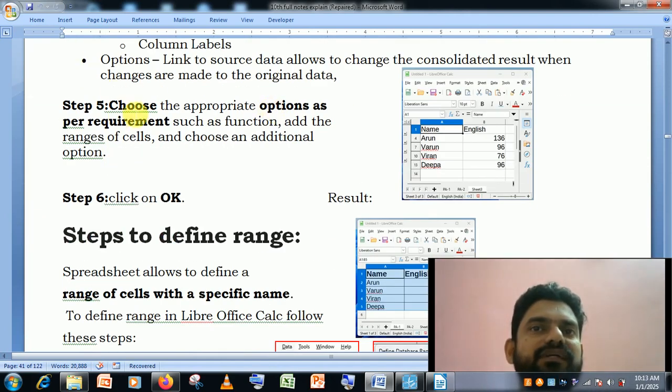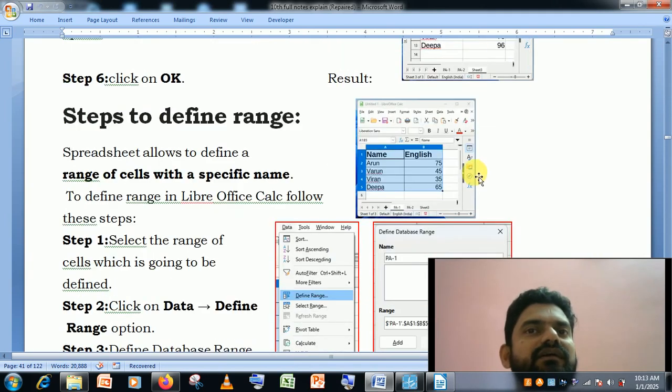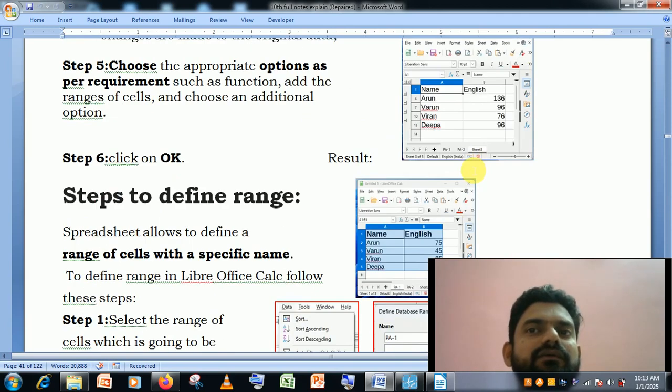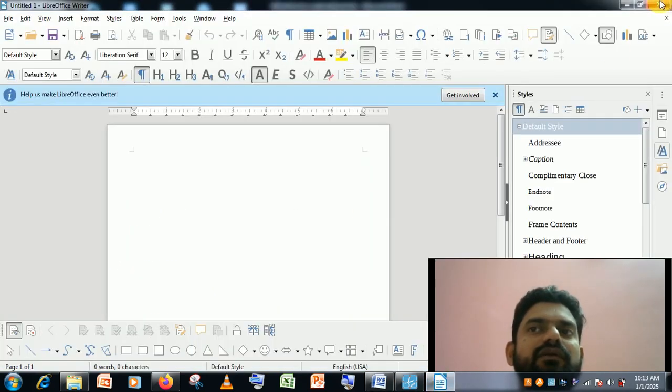Now choose the option as per requirement, such as the function, then choose the additional options. Then click on OK, and your output will be displayed like this. Both will be added and then they will show you the result. So we will do that once.